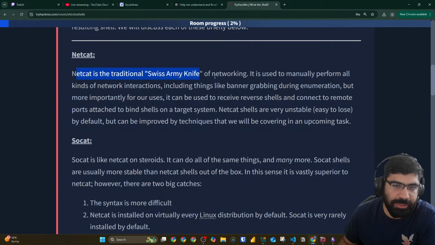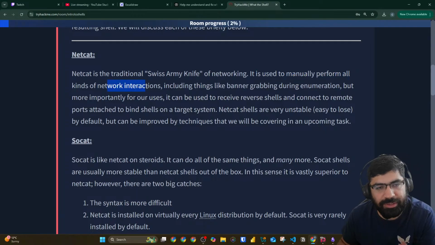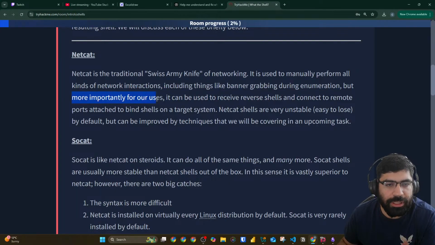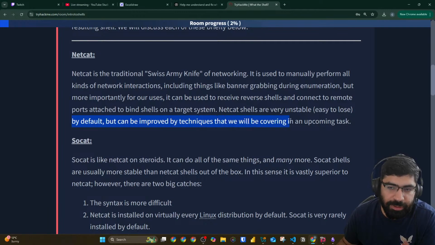Netcat is kind of a similar thing for networking. It is usually used to perform all kinds of network interactions, including things like banner grabbing during enumeration. But more importantly for our uses, it can be used to receive reverse shells and connect to remote ports attached to bind shells on a target system. Netcat shells are very unstable, easy to lose by default, but can be improved by techniques that we will be covering in the upcoming task. Love that.